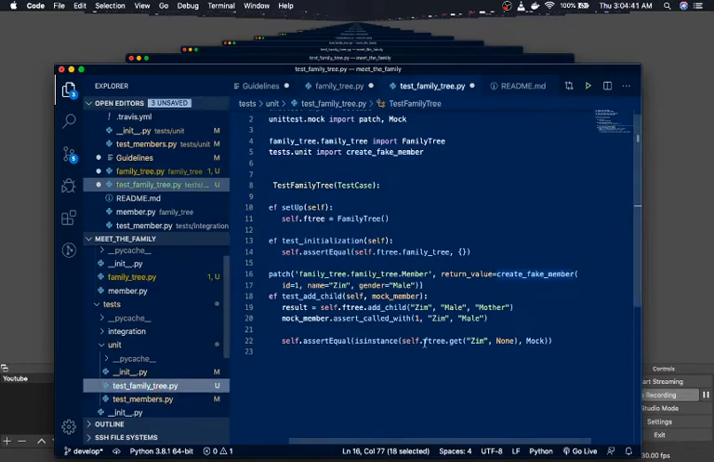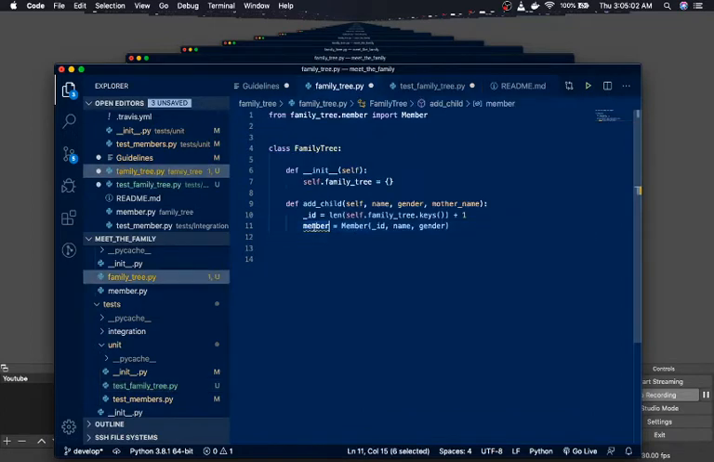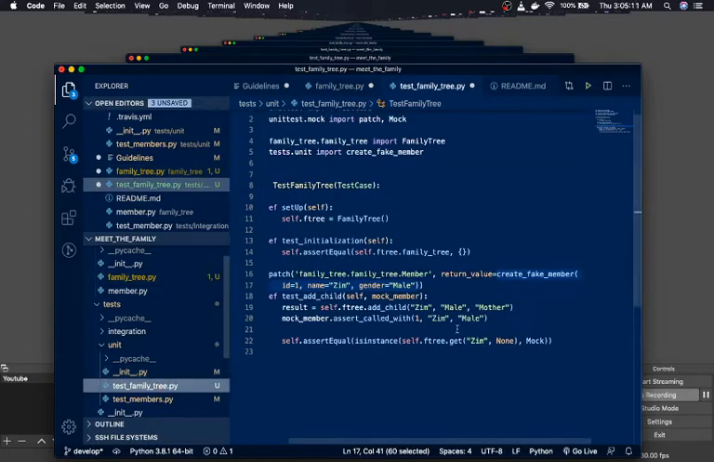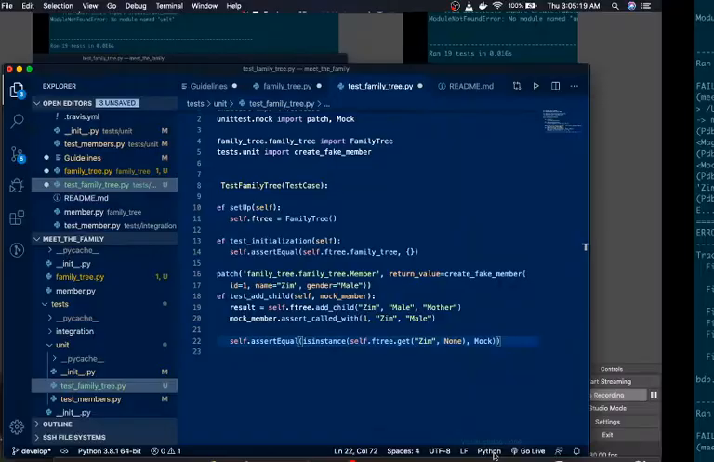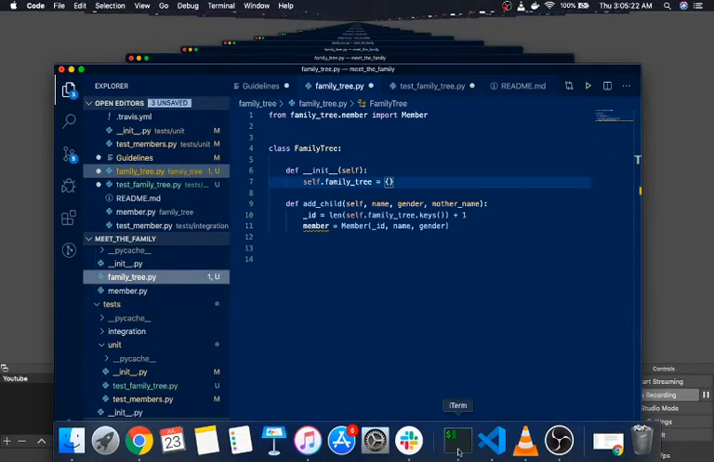So we check if family tree has created an entry for this member or not. If it has, then when we get this member we should get a mock object, because that is what we created, right? Using create fake member, we did a create fake member over here. This is basically a mock. This will be added to the family tree, and the family tree will have an entry for Zim whose value will be a mock, right? So let us check that out. This test should fail because we have not really made an entry.